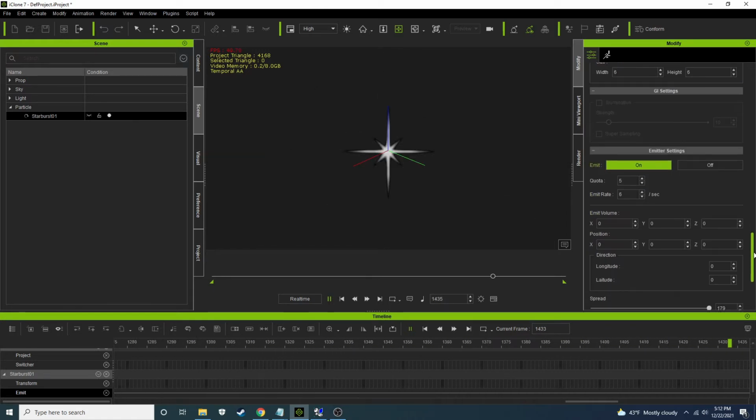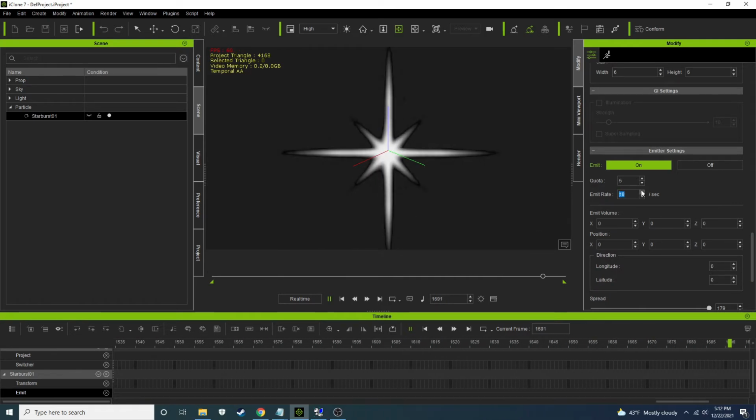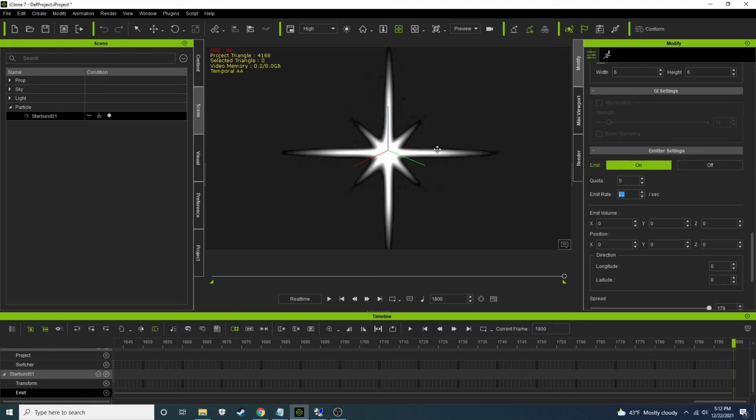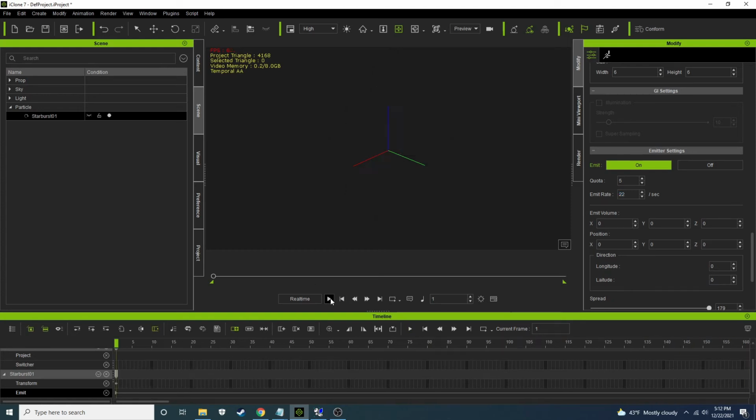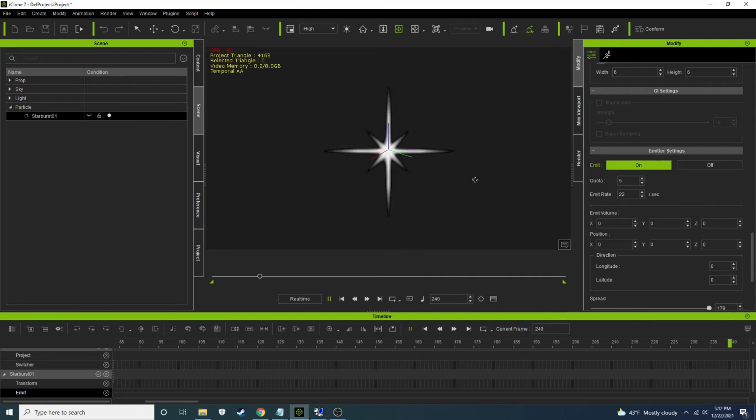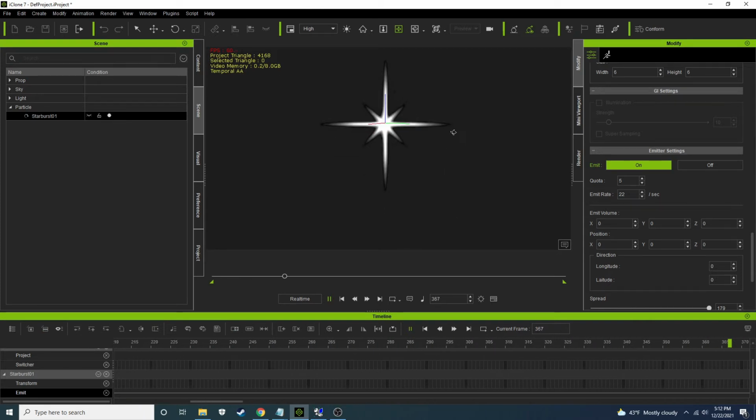And hope nobody has strobe effect issues. If I increase my emit rate, now it's almost pulsing, right? So you can create some interesting effects, whether it's a star in the sky or maybe a star at the top of your tree, by playing with it that way.